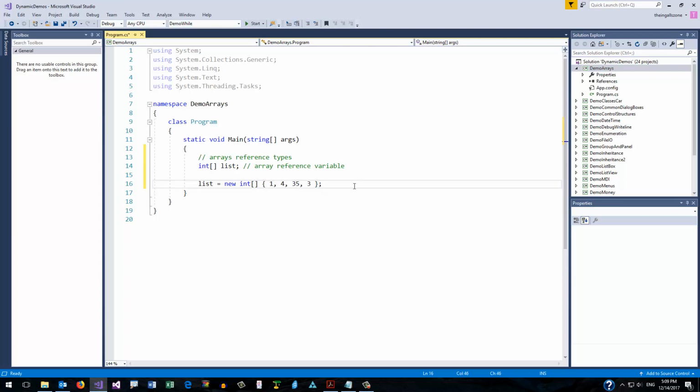And like other things in C#, this is a zero-based index array, so that's element 0, that's element 1, that's element 2, and that's element 3. So the list length would be 4. Therefore, the last element of the array would be list sub list dot length minus 1, which would be, in this case, index 3.